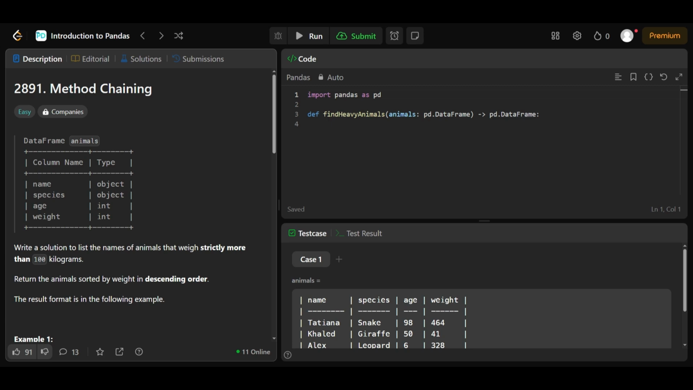In this tutorial, we're going to go over LeetCode 2891, method chaining. This is also number 15, the Introduction to Pandas series, the last question within it. I've covered the other 14 on my YouTube channel, so feel free to go there and check it out if you want to see the rest.